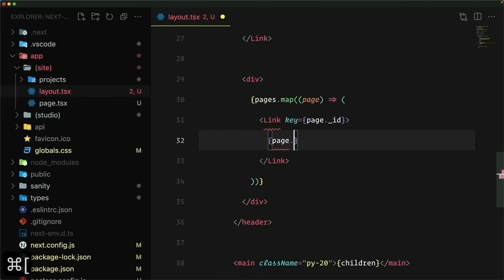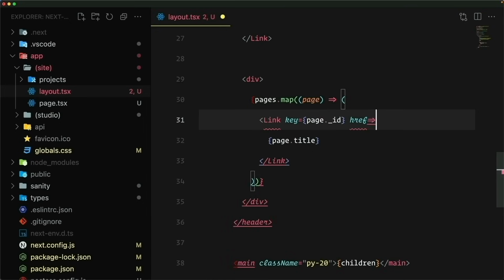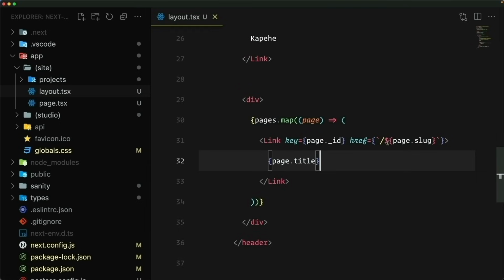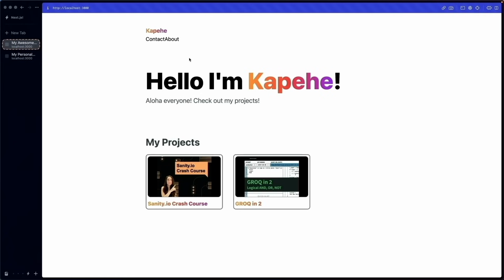Cool. And then page.title. And we're going to add the href here for /slug. And that'll be page.slug. And I'm going to do that right inside of /. So that's not going to be a /projects or / anything else. It's going to be right in the home page / the slug. And that's because these are pages. So we don't want it to be /about, or we do want it to be /about or /contact.